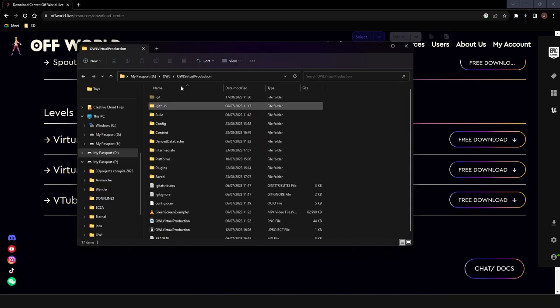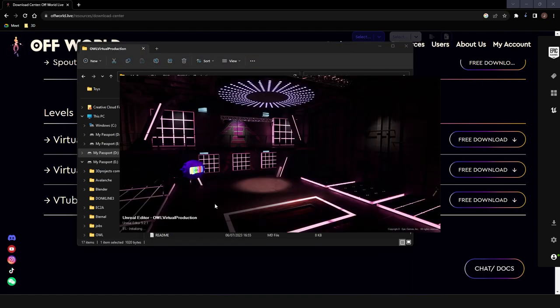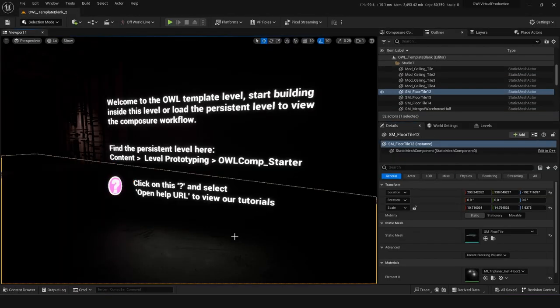You've got your directory, our virtual production, and these are all the files that come with it. You can just go down to this one here, the U project file, and double click that. It should launch a little something like this. So yeah, once you're in the level, it looks something like this.